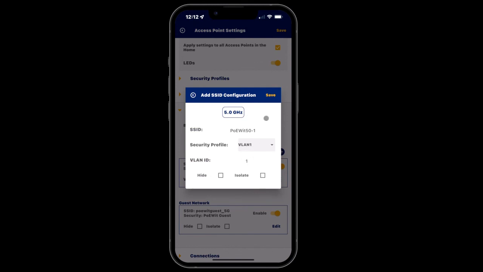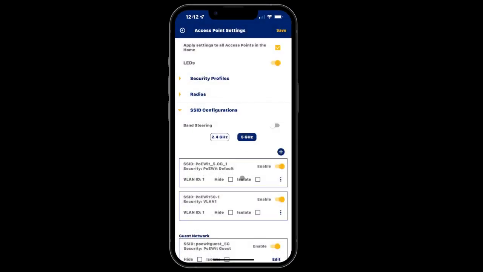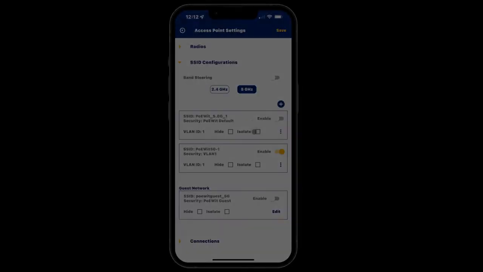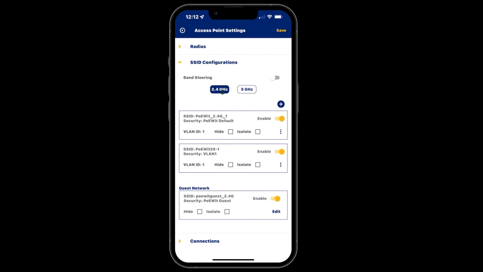Now we have the new SSID we just created selected. And let's turn off the old SSIDs since we don't want those to be broadcasted anymore. So first, I'm turning off the 2.4 factory default SSID, so moving forward, we'll have the PoEWit's 24-1 as our default SSID. And let's also disable the PoEWit's 5.0-1 as well.